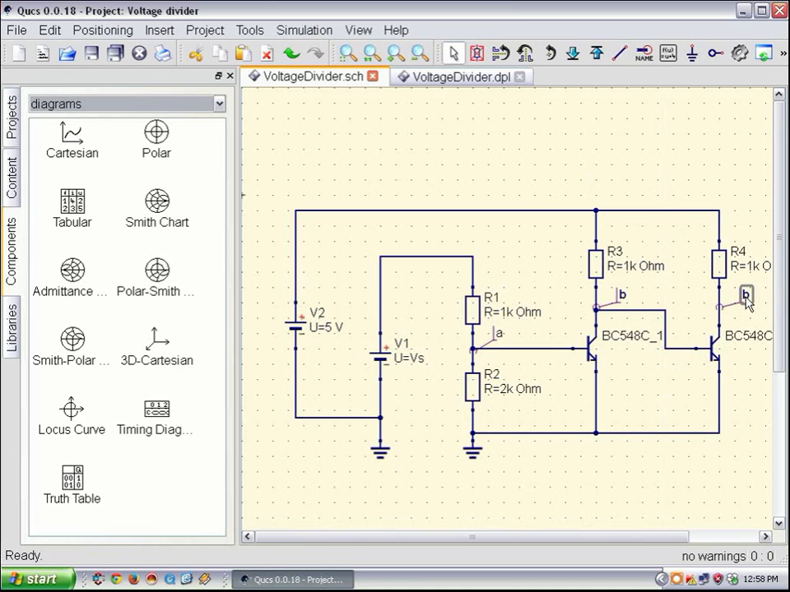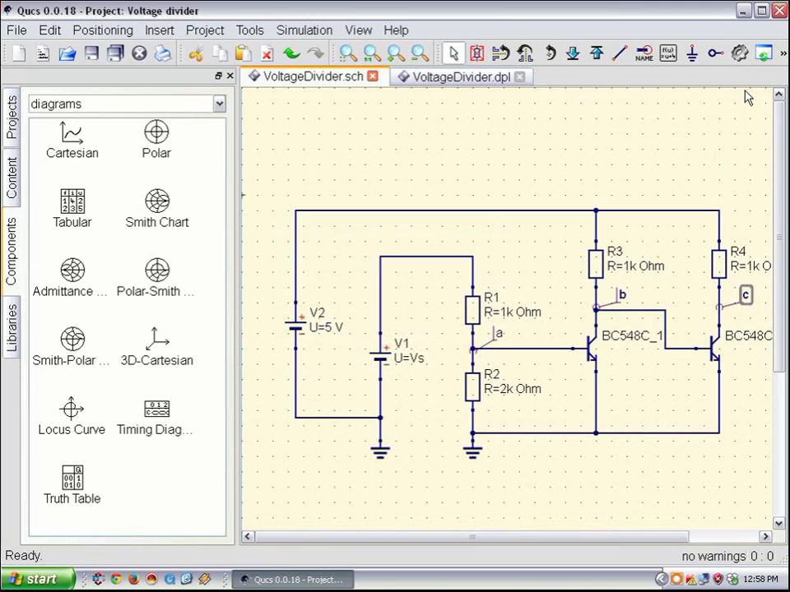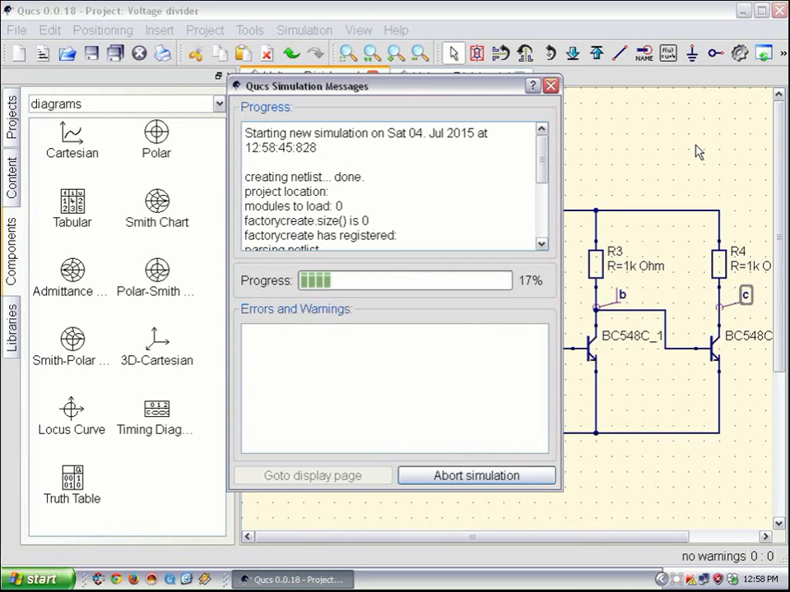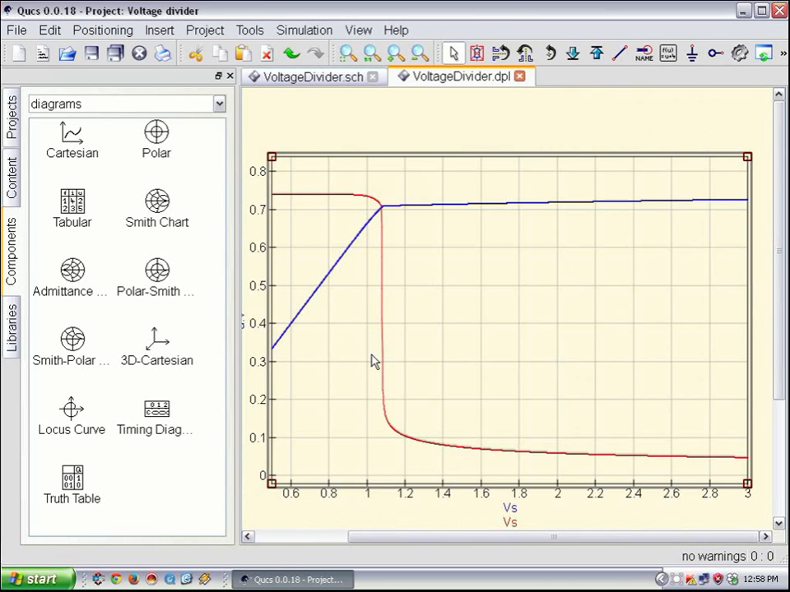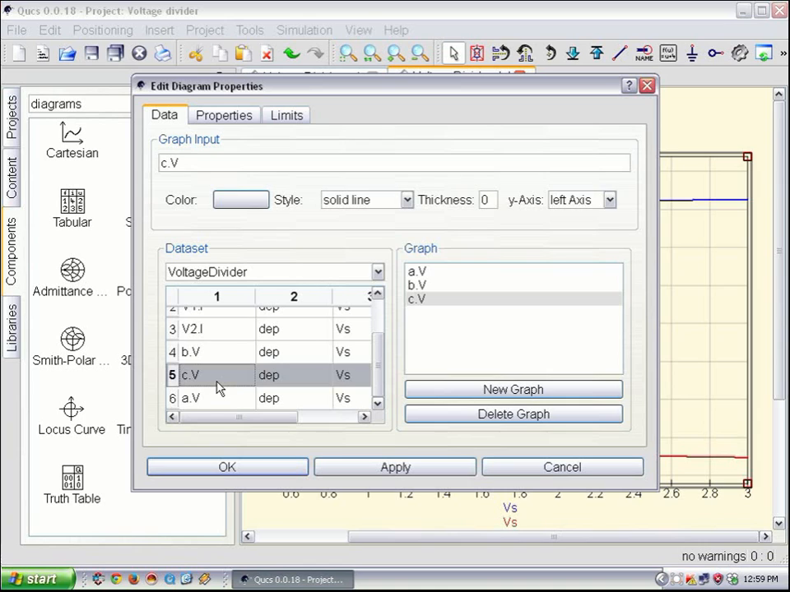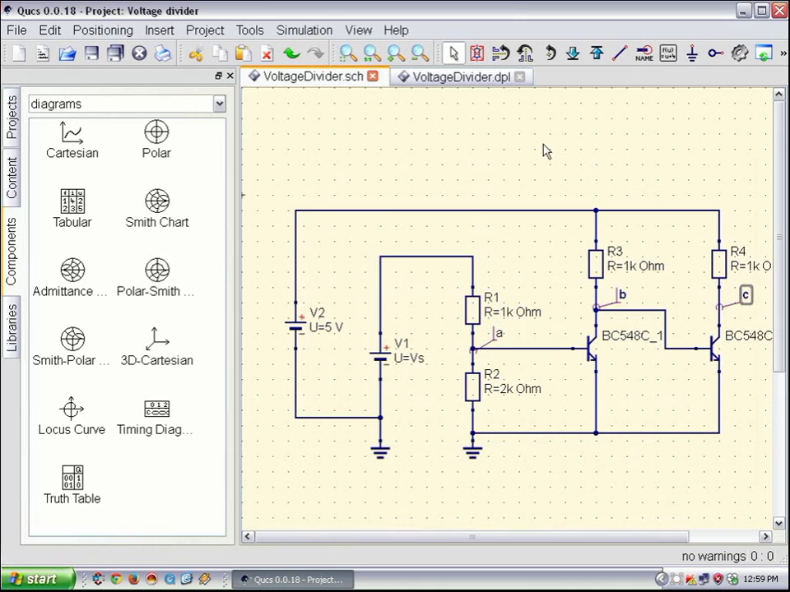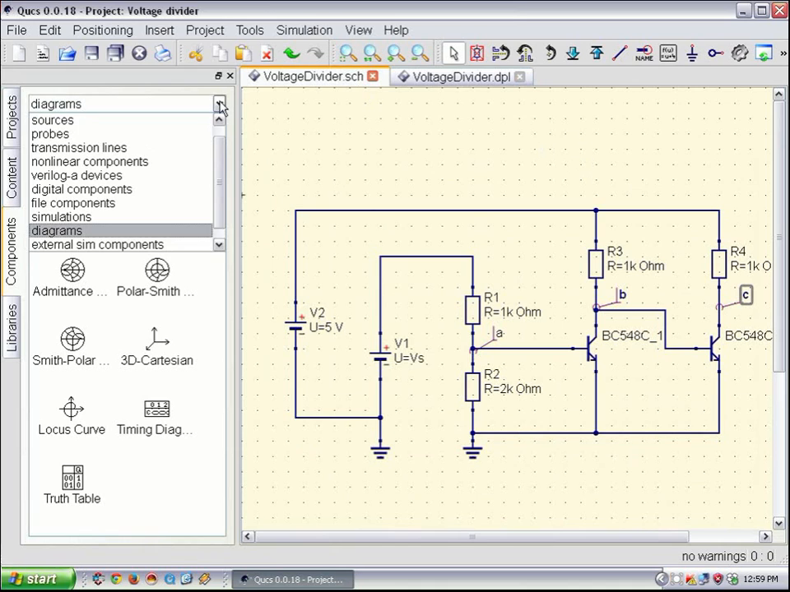So now I will change this to C. I'll change this to C. Now I run simulation again. Now what I will do is I will go here and add C as well. We need to see how C is going to be. So you see that C is a perfect rectangle. It switches sharply.